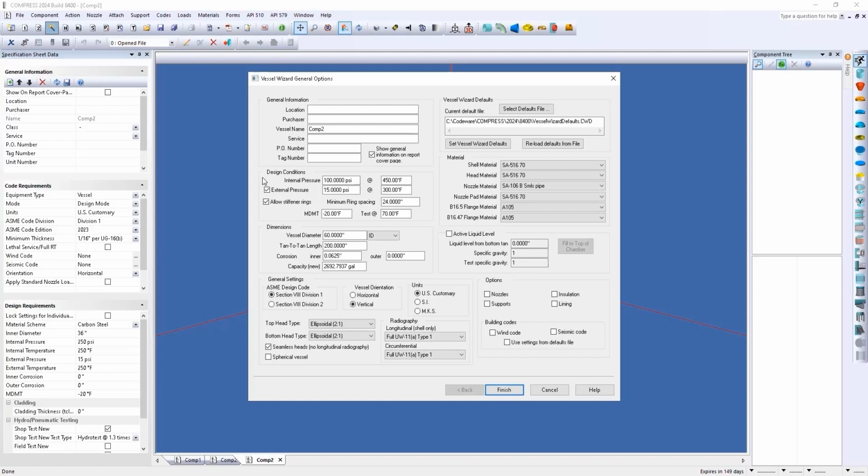Starting with the design conditions, you can enter in your pressures and temperatures. For the dimensions, we'll be able to enter either the inner or outer diameter here as our input, as well as our tan to tan length. Now, based on this input, the software will calculate the capacity of the vessel. Additionally, if we prefer to target a specific capacity, you could specify the diameter of the vessel and the capacity, and the software will update that tan to tan length for you.